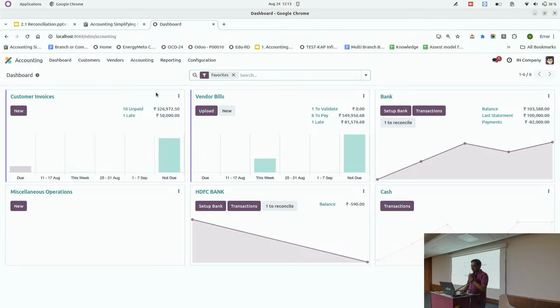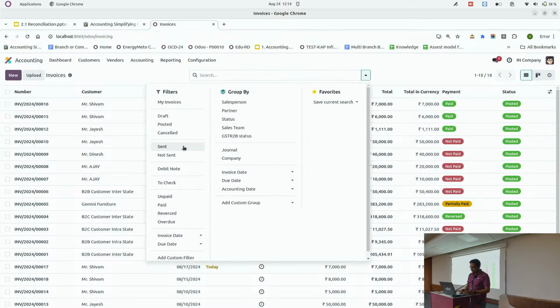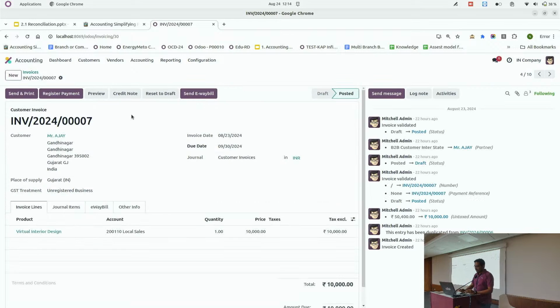First of all, let's go to the invoices in the customer menu and select the invoices. These are the different stages, the payment status, and the different payment stages we are able to see. Let's say I create a payment. We have a customer named Mr. Ajay. Let's select Mr. Ajay and create the invoice. If you can see, the invoice has been created, with a total value of 10,000 rupees.